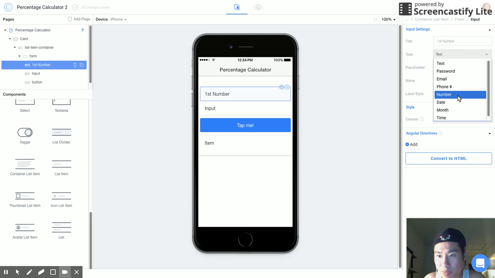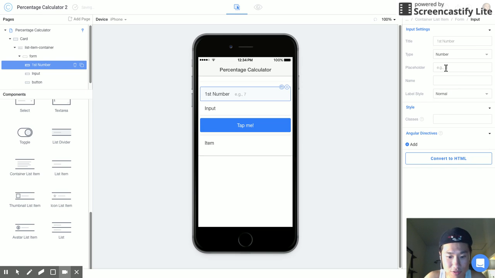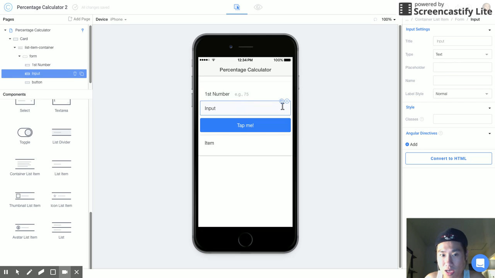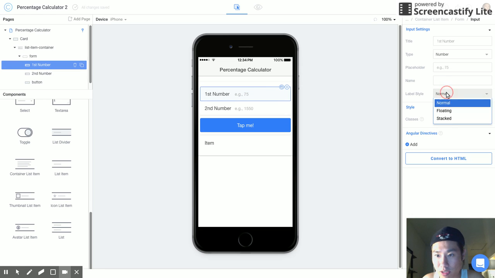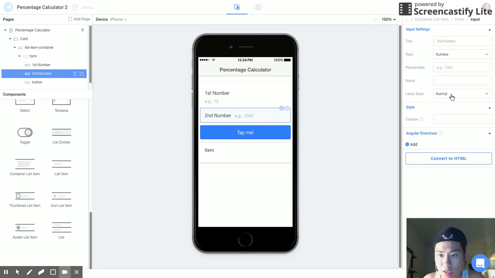All right. So now, let's go into the first input item, and we're going to name it first number. And the type is going to be a number type. Placeholder, let's give an example of, say, 75. I'm going to go into the second input box, and we're going to name it second number. And the type is going to be number. Placeholder, let's give an example of, say, 1550. Oh, and for label style, I like stacked.